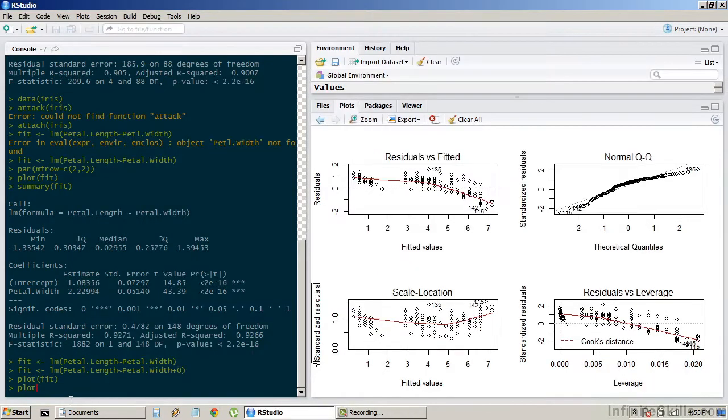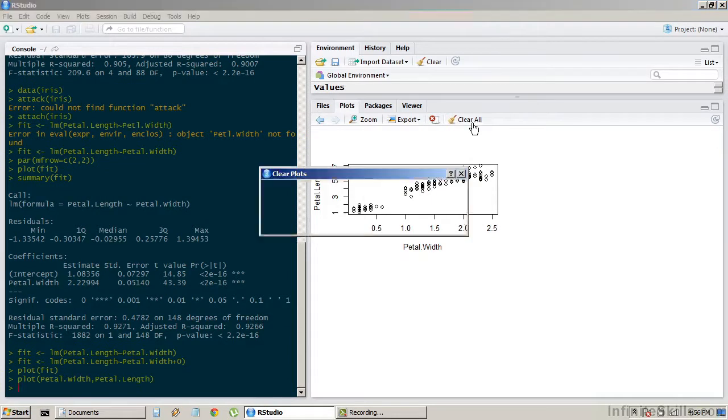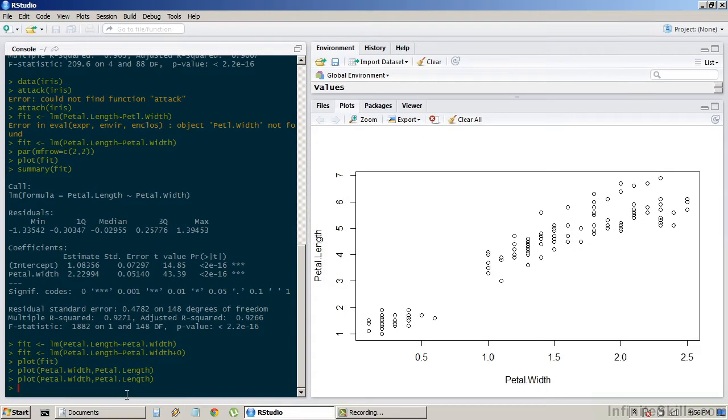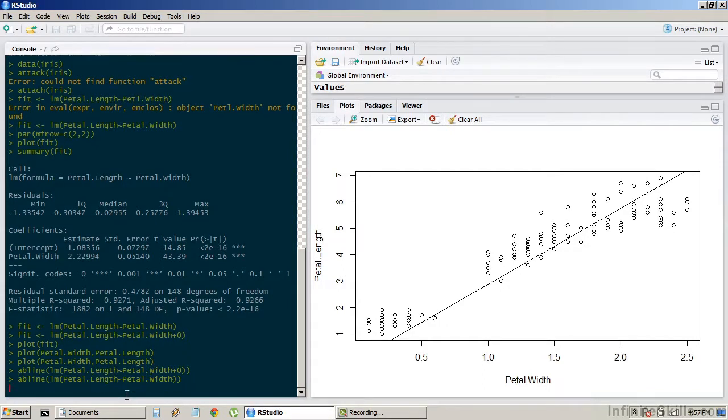Now let's just plot 2 of the variables as a scatter plot and add some ablines. First, I'm going to clear all my plots, so then the single plot will take up the whole window. Now we're going to add two different lines, one with an intercept and one without. When you use the abline function with a linear model object, it's going to produce the linear regression line. Here's the one with an intercept of 0, and if we take out that 0 intercept, we'll see it shift.